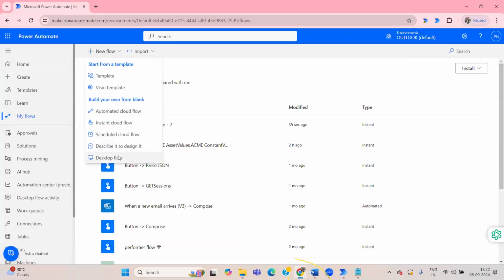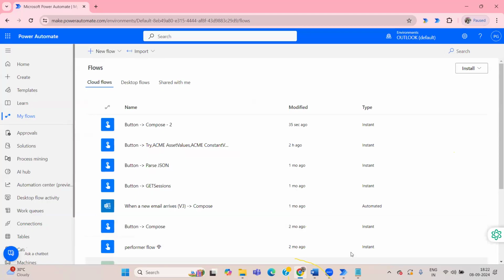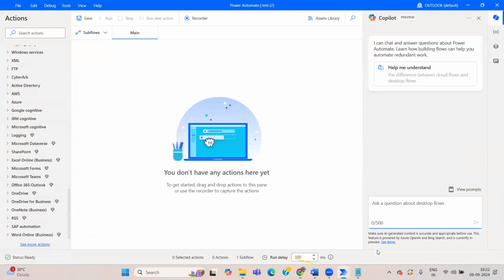The last one is the desktop flow. For that, you need to create it in the desktop version. That is an application that you need to install on your desktop, and you can create your flows there and run them directly.